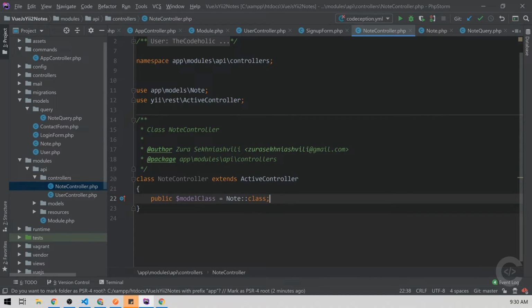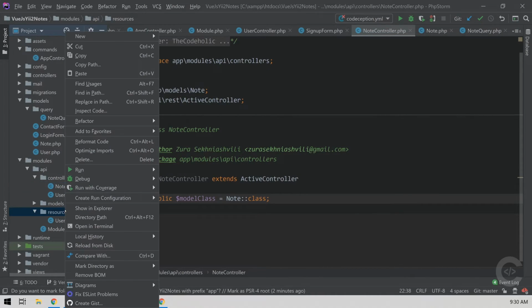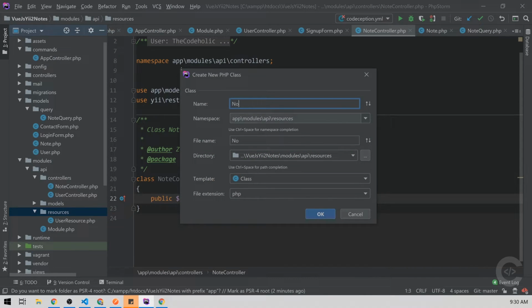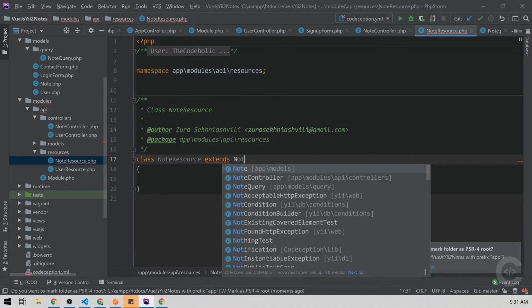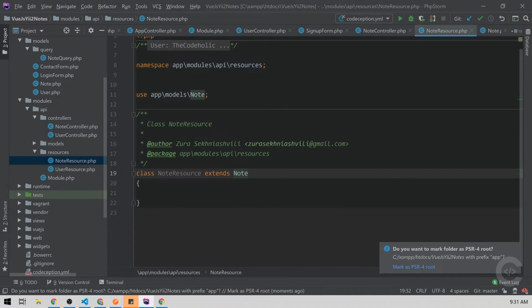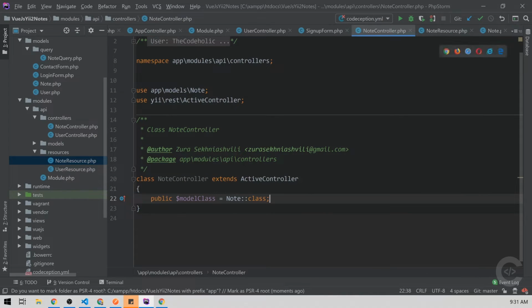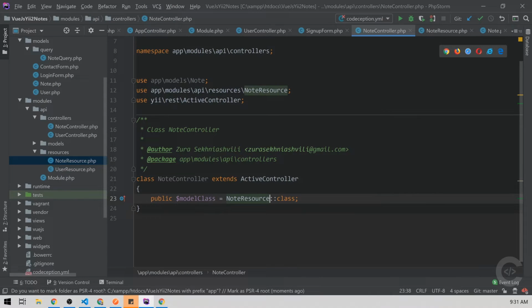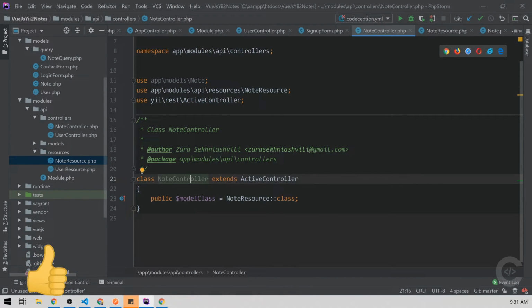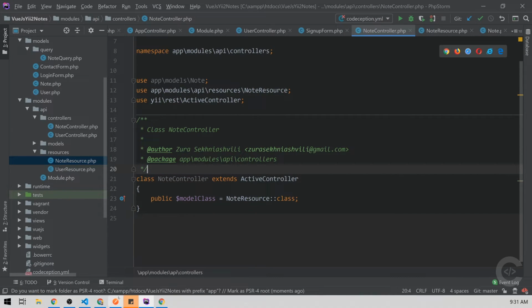Actually, as I mentioned before, whenever I work with an API, I generally create resources. So I'm going to create a Node resource also. That's a good practice. NodeResource must extend that Node model. Extends Node, and let's leave it as it is for now, and then we can change this. So we have the NodeResource, we have the controller, and if I don't miss anything, let's just try to make a request.